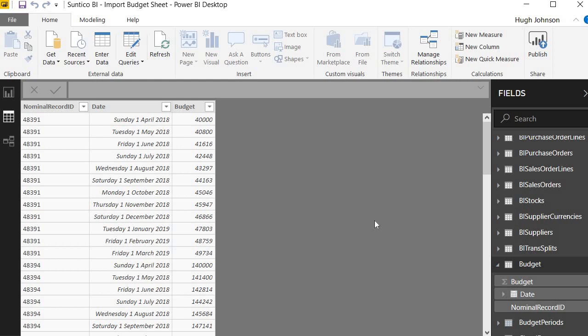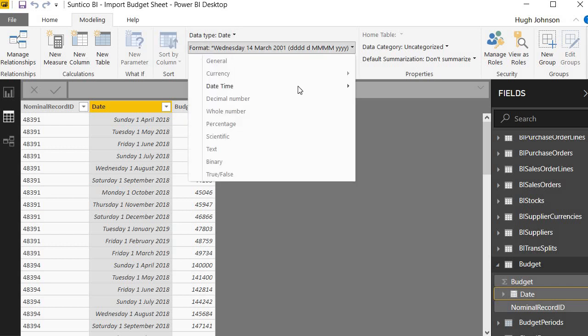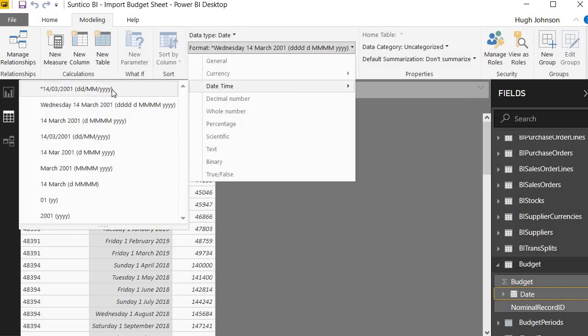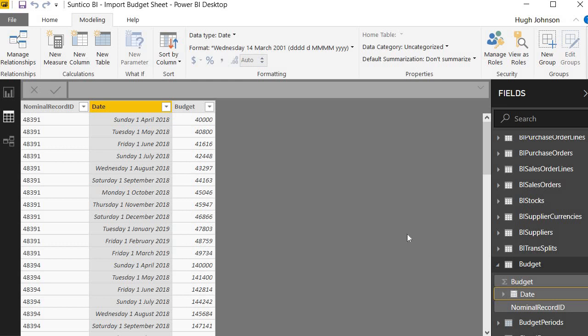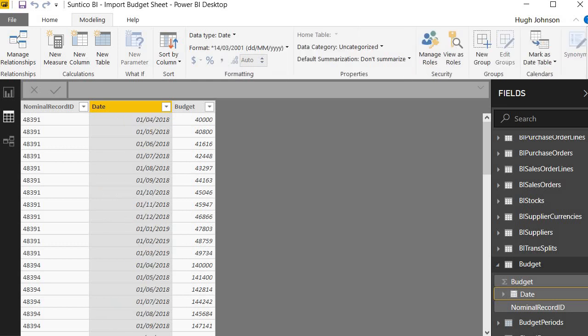So here I have my transformed data, and for completeness, I just want to change the format of that date. So if I select the date field, I don't need to do this, it's just for consistency with what I've done elsewhere in the model. I'll change that into the shortened format. So that's my data in the table, that's my table within the model.